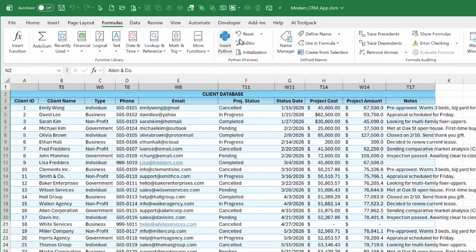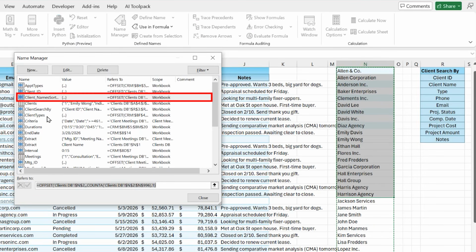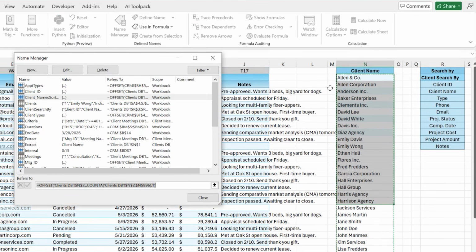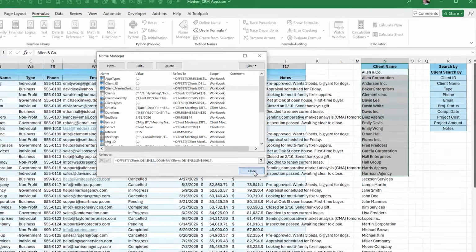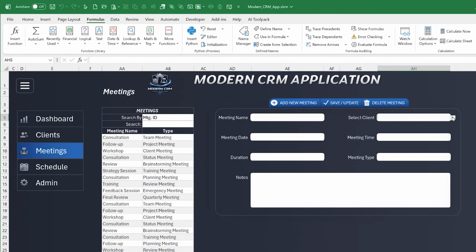So we're going to go into the formulas, name manager, and we're going to see this one here called client names sorted. It is going to be a dynamic named range for all of those lists. So we want this list updated every time we make any type of a change to a client. It is that client names sorted that is the same drop-down list data validation for here.